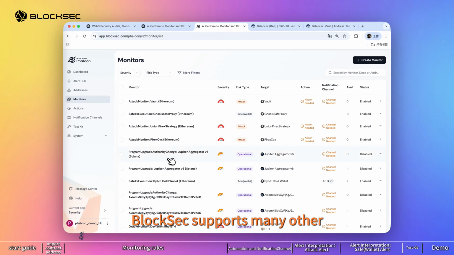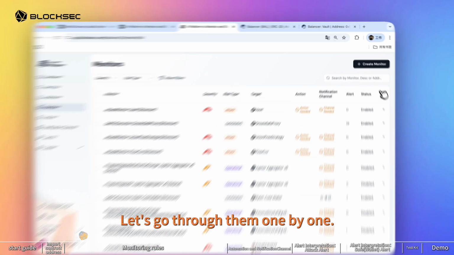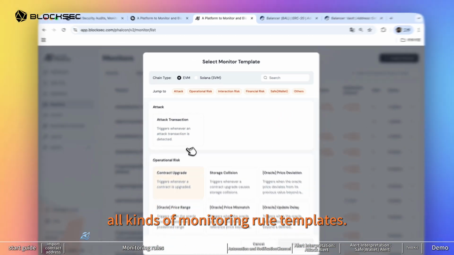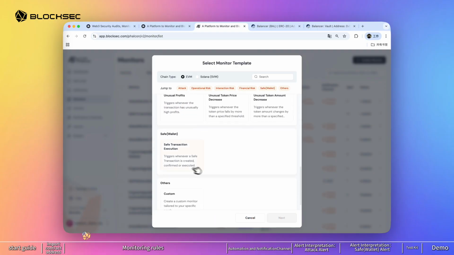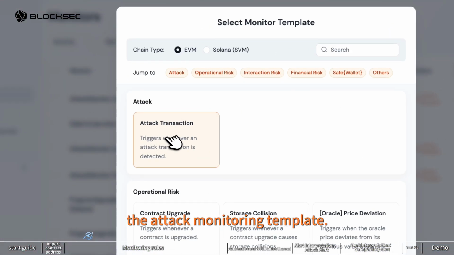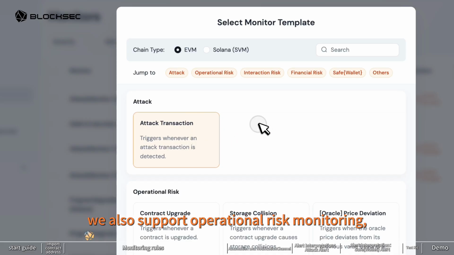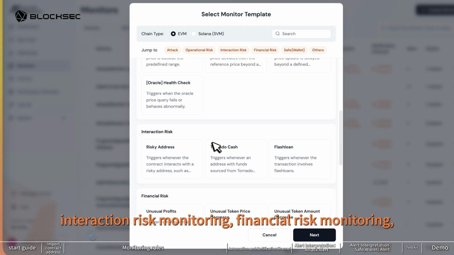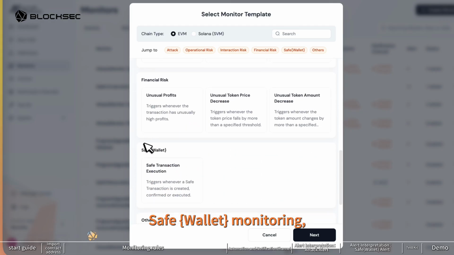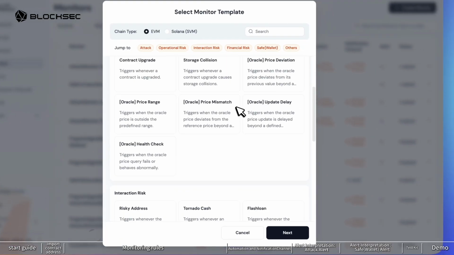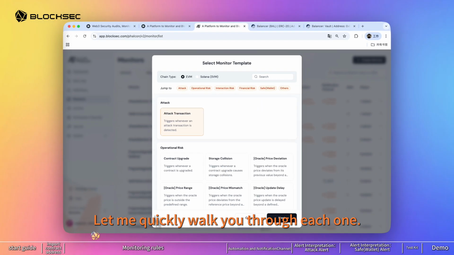Beyond that, BlockSec supports many other types of monitoring rules. Let's go through them one by one. Click Create Monitor, and you'll see all kinds of monitoring rule templates. What we just demoed was the attack monitoring template. In addition to attack monitoring, we also support operational risk monitoring, interaction risk monitoring, financial risk monitoring, safe wallet monitoring, and custom monitoring. Let me quickly walk you through each one.